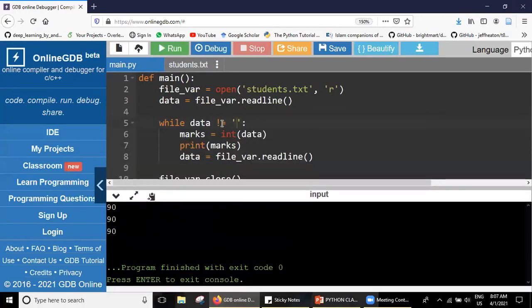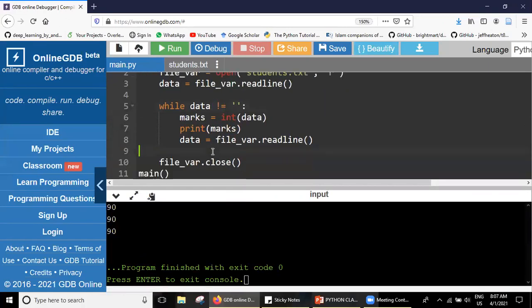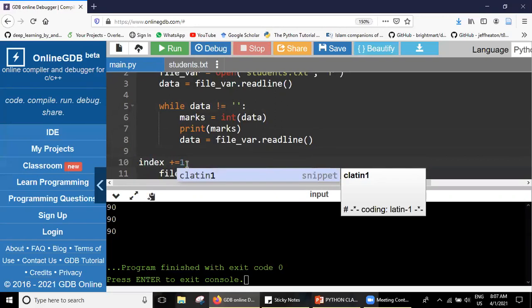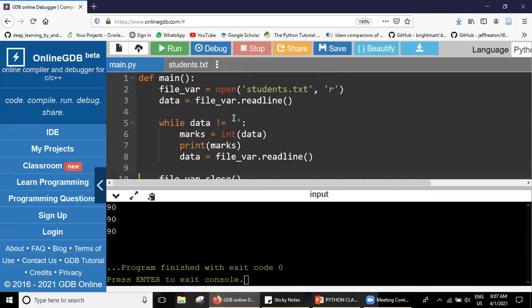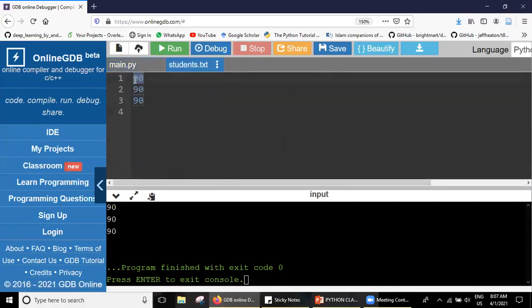First time there was a syntax error because I gave a space here. Whenever we are using a combination of two comparison operators, you should not keep any space in between. Even when you are using something like index plus equals 1, in this case also you should not give a space between plus and equals. Okay, so this was the error that I gave you. So how are we running through the file this time? Using the readline. Each time we are reading one line.